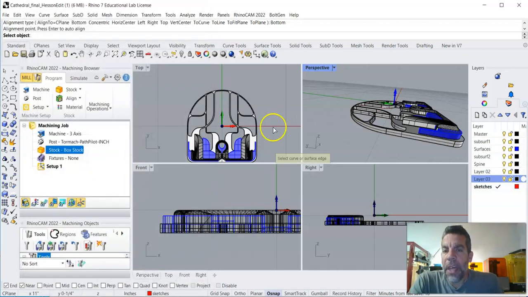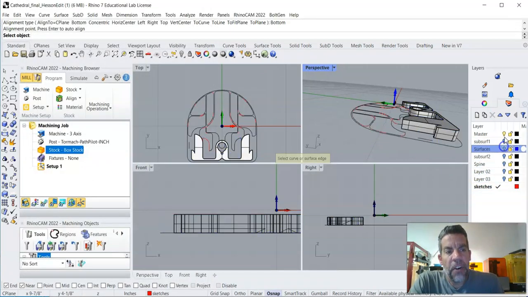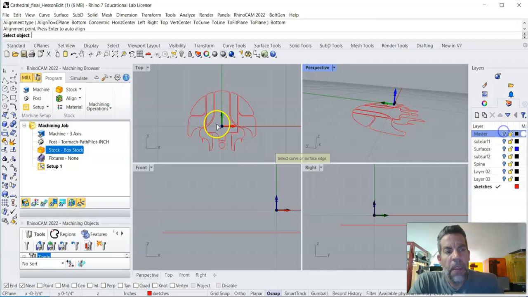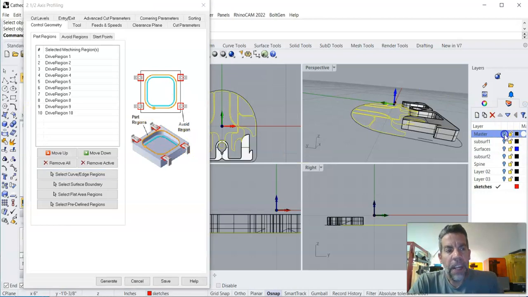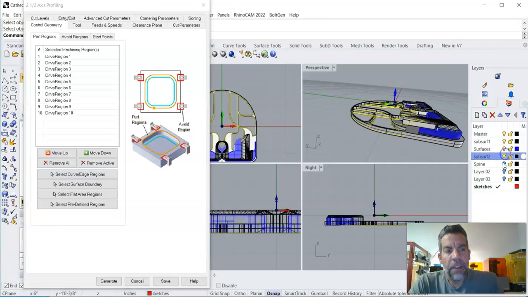So we're going to select the curve region. Again, if I basically turn all this off, I can easily select all these regions, hit enter, and then turn these regions back on. Alright, and then I've got all those red drive regions as the areas I want to mill out.